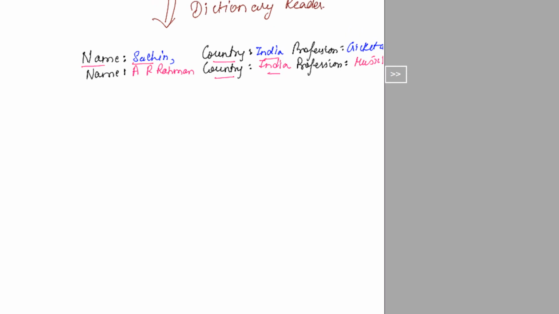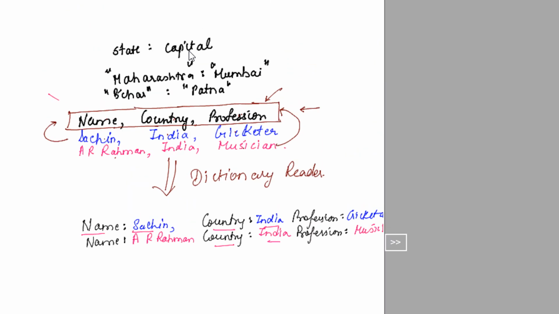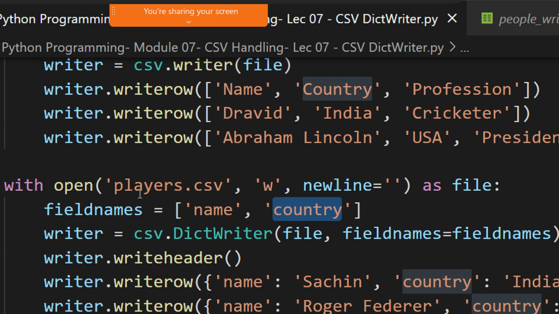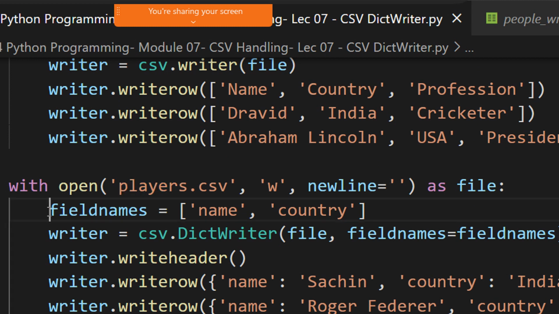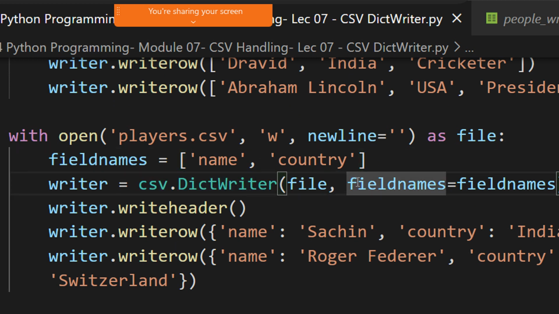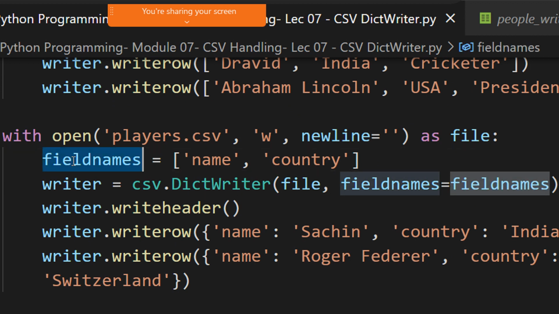In this case, this is the field names, right? This is the field name. Why? Because it's a common header, so we call it a field name. Now you can see in this particular case I'm writing players.csv and I have only the field names name and country. So I have only 2 columns here because I have only two things here, fine. So in this CSV DictWriter, I am saying fieldnames equal to fieldnames, right? So basically the variable name has been kept the same.